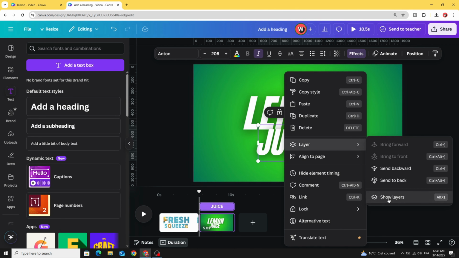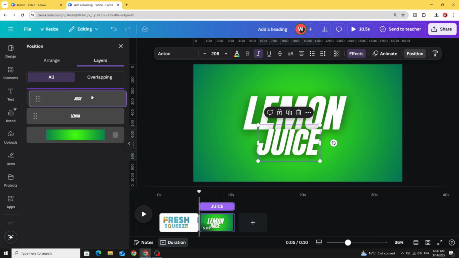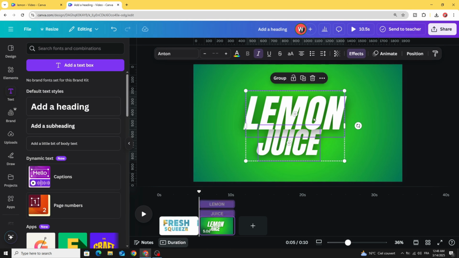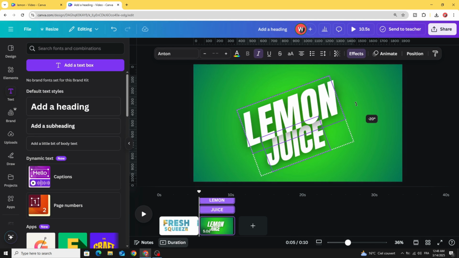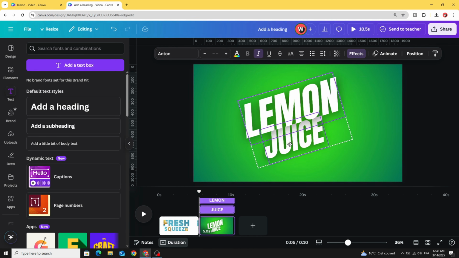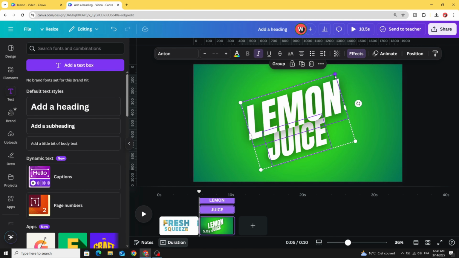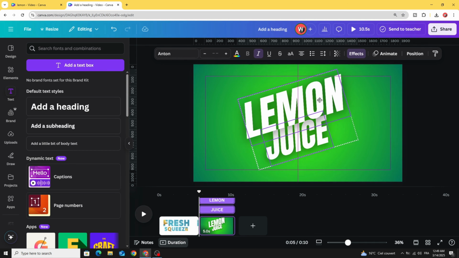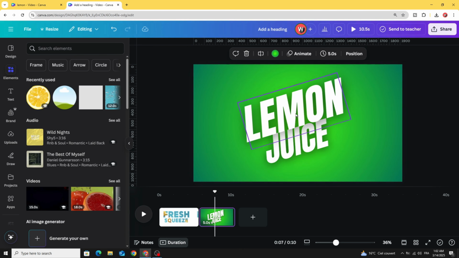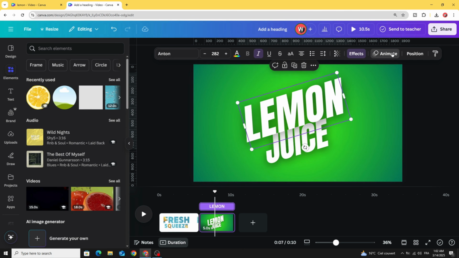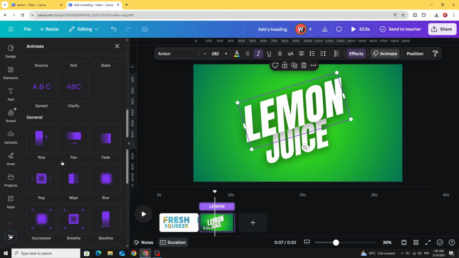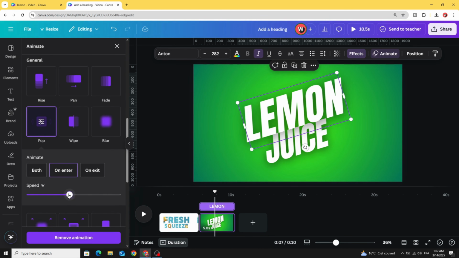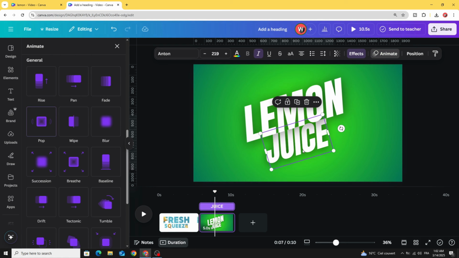Go to layer, show layers, and make this word behind the first one. Select both of them and rotate and try to place them in the middle of the page. And animate this text with pop and decrease the speed. Make the same for the next one.